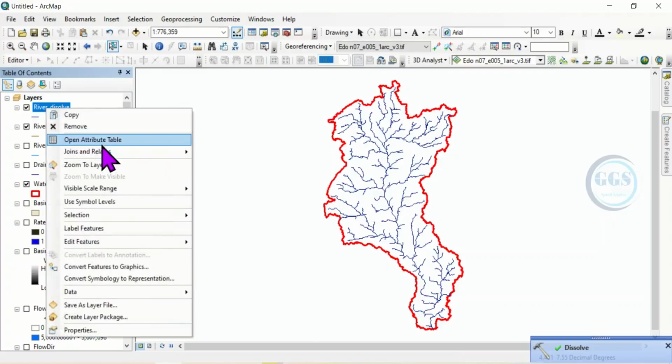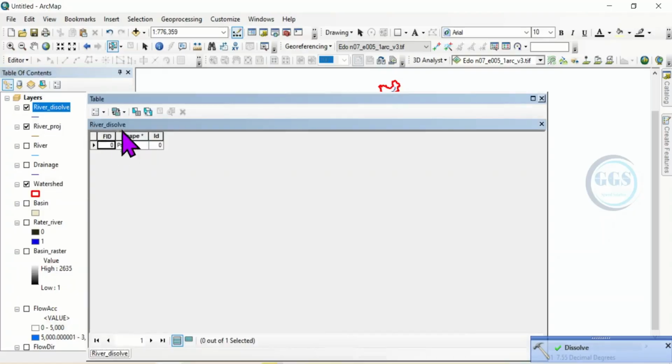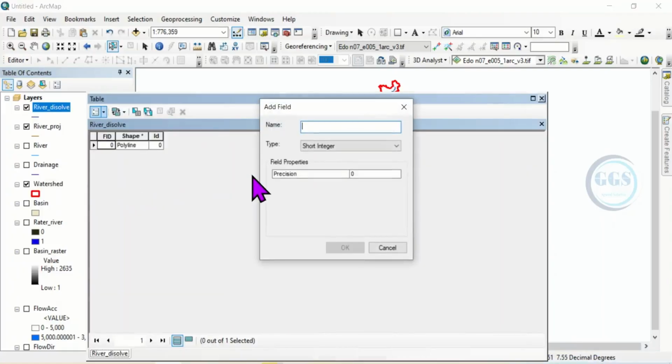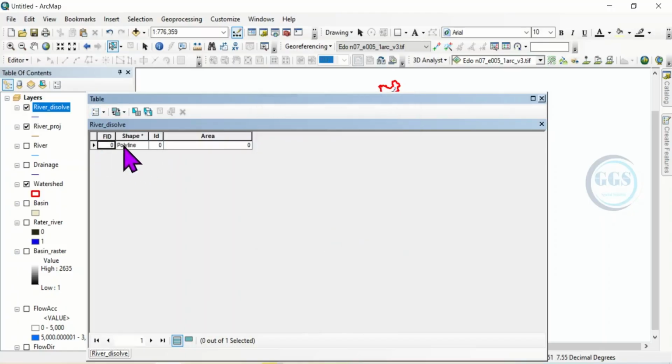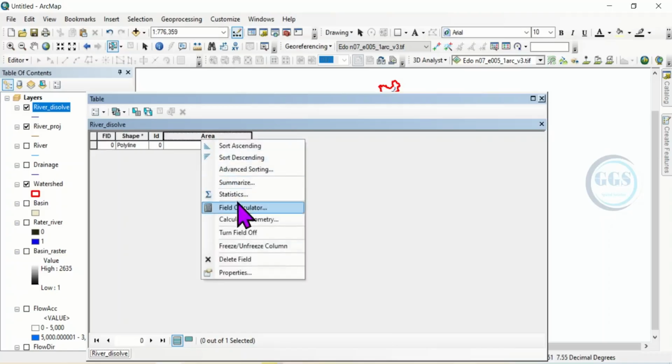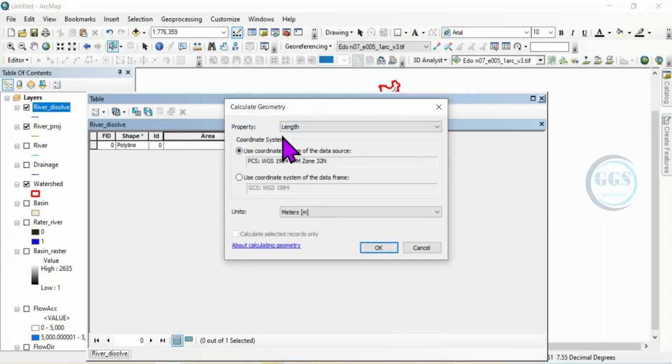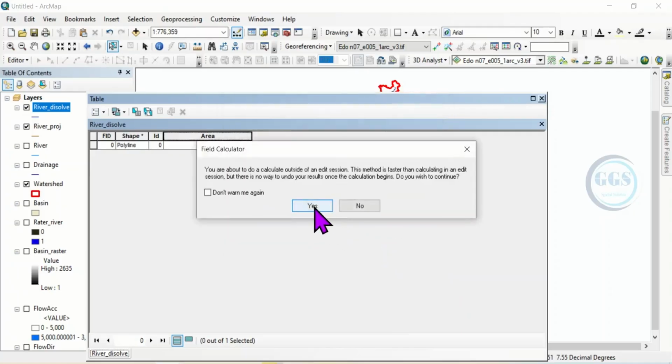So right click and open the attribute table. Then come to table options. Click on add field. Let's call this field area and then choose the type as double and click on OK. You'll notice that it is just one feature, because we have dissolved it. So right click here and click on calculate geometry. Click yes. Then select the property as length and select the unit of calculation. So click here and select kilometer. Then click on OK and click on yes.